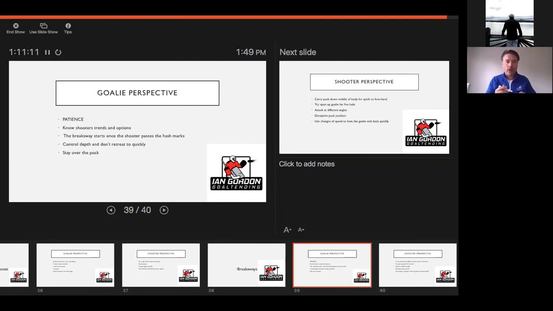So this is when you want to control your depth and don't retreat too quickly. That's judging the pace of the attacking player and then matching that speed a little bit so that you don't end up in your net when that player either makes his move or shoots. Okay, so if you recognize that this player is going to shoot and you can have your feet underneath you and make that save, try to make it near the top of your crease.